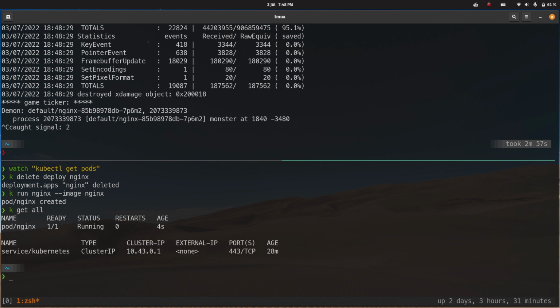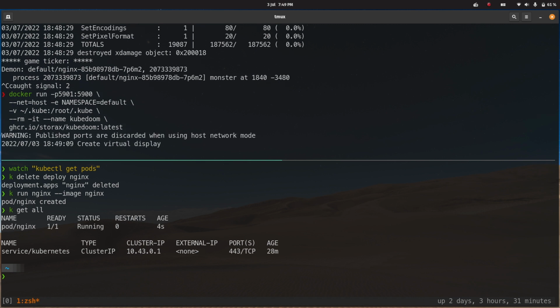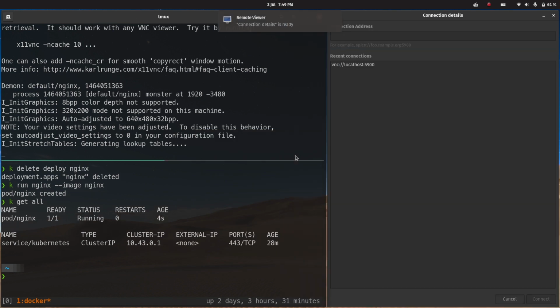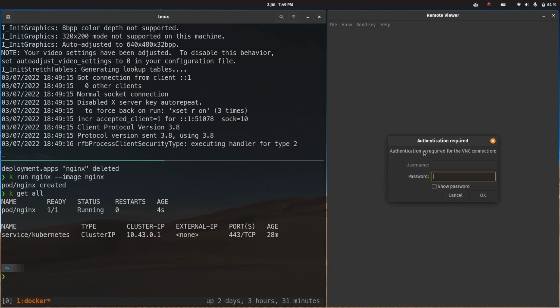If I do kubectl get all, you don't see any deployment or daemons or anything. It has just spun up a pod, which means there's no controller or anything to watch the pod. So if I kill the pod now, the pod is gone. That's it. Alright, let's run the game again in the default namespace.